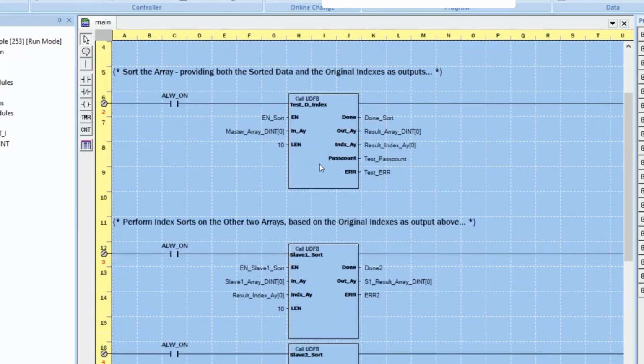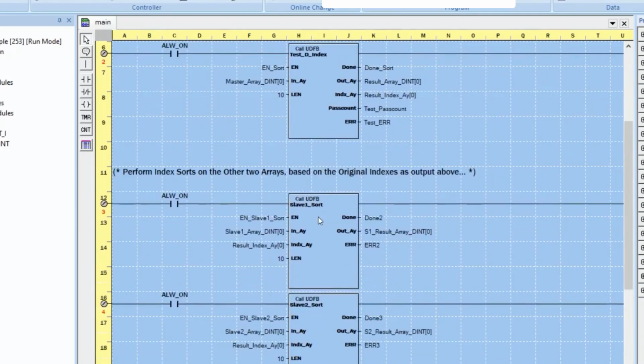These next two function blocks use the other UDFB that we imported, the index sort. As we can see, our input index array for both these function blocks is the same output index array from our initial sort. Now that we've shown you the workflow, we are going to go through an example application for this sort of program.